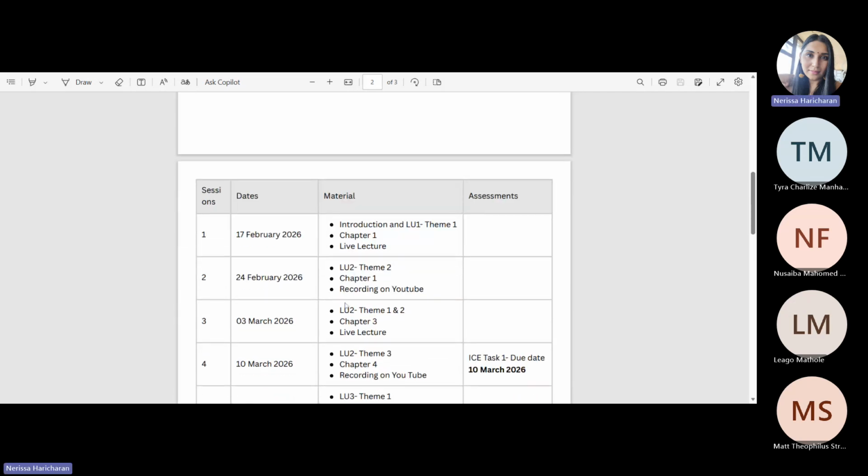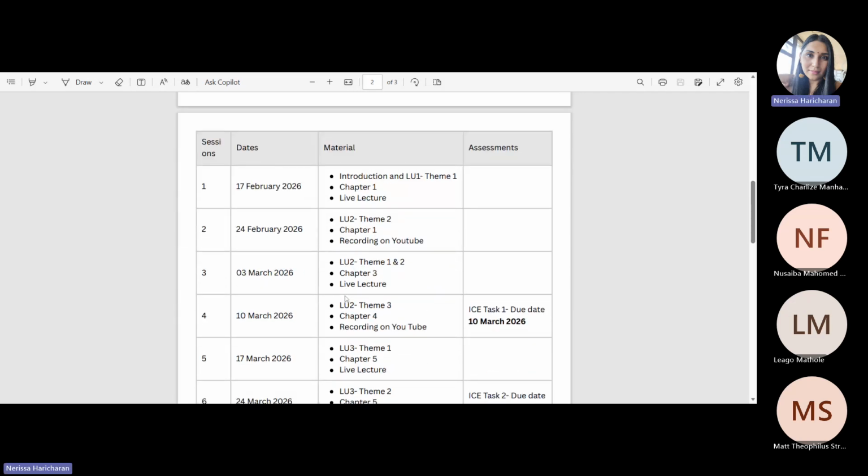So this is basically what a PACER looks like. I have put together all of the dates from the 17th of February right down to, I think it's the 26th of May, if I'm not mistaken. That will be our very last lecture. So today, obviously being the 17th of February, we are going to do introduction, as well as Learning Unit 1, Theme 1, which falls under Chapter 1.